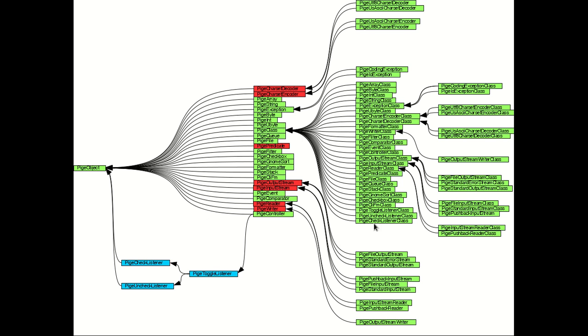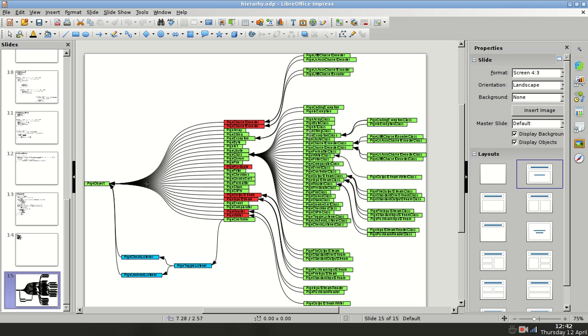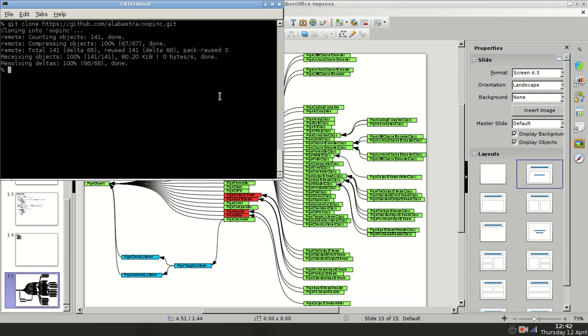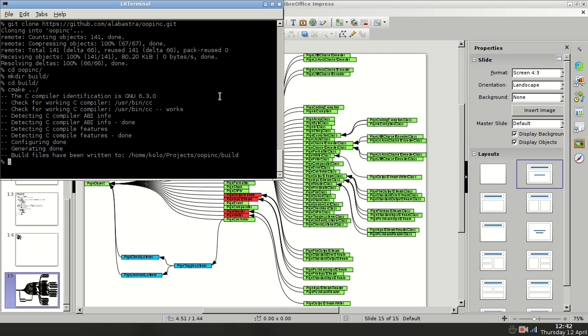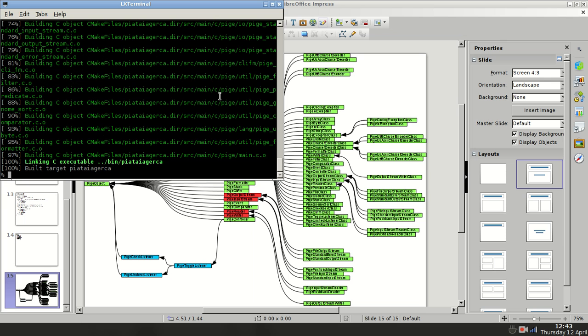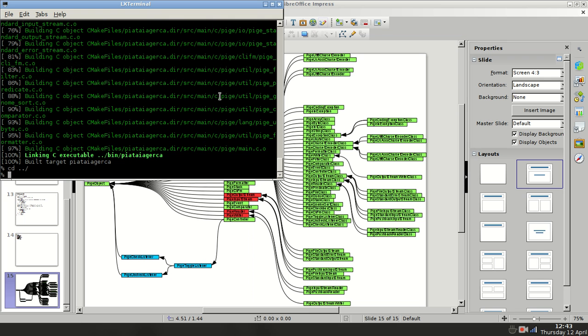Here you can see all classes that I wrote, and now I will show you a program that I wrote using these classes. Let me build it. I will show you this program only to show you that this object-oriented system is working.